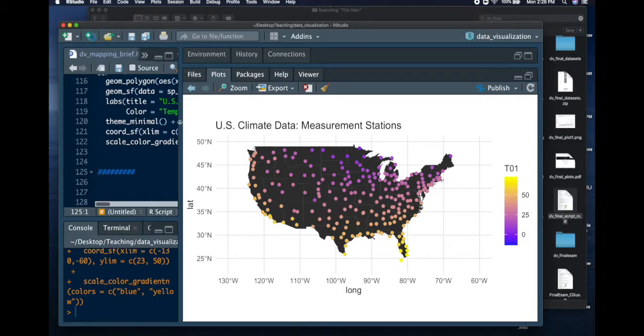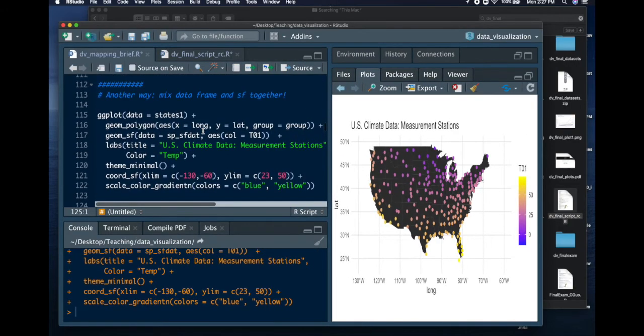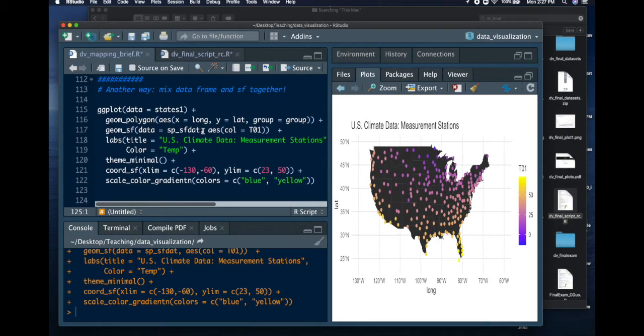But as you can see, the underlying map was a data frame map. And I didn't change it to a light gray. I didn't change the borders or anything. It actually kind of looks good with the darker United States in this case. But you can see how I've mixed data frame and SF and done it correctly.